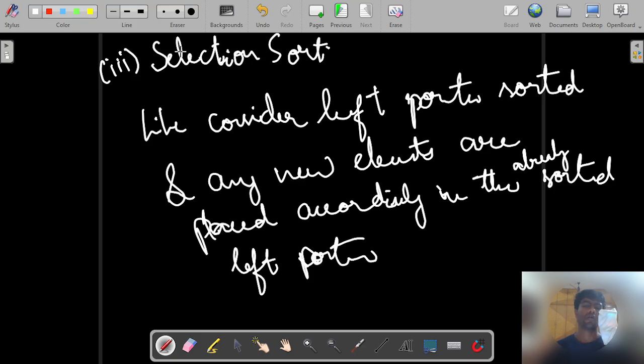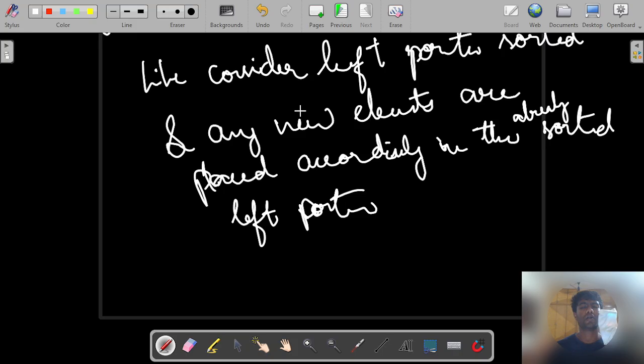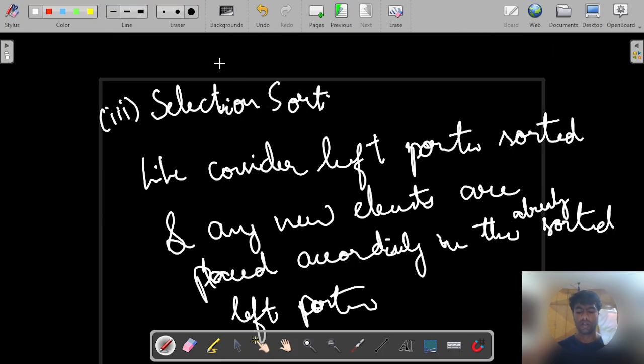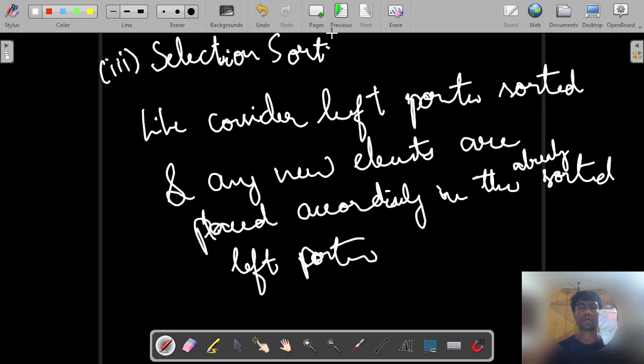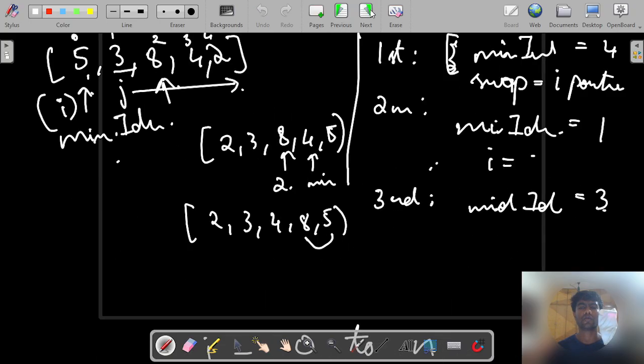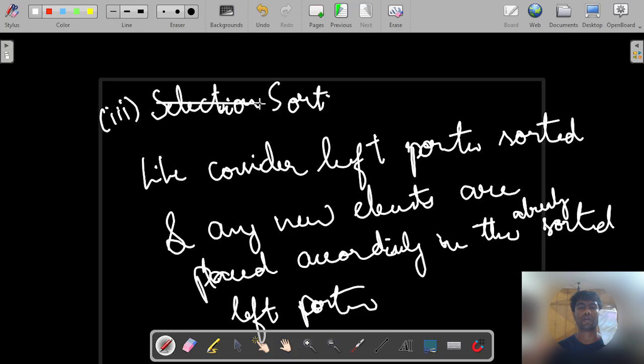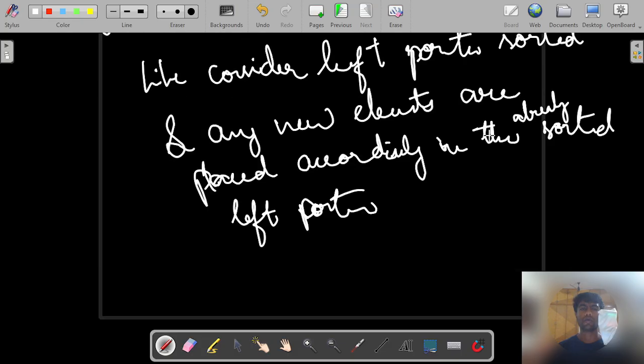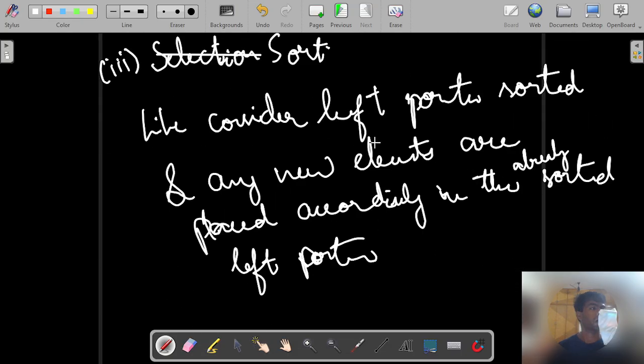So while in case of an insertion sort, so sorry, this should be insertion sort. Excuse me for the wording mistake. So that's about insertion sort, where we consider a left portion of an array to be sorted, and any new elements coming in will be placed in the right sorted order of the left portion. That's the whole idea.